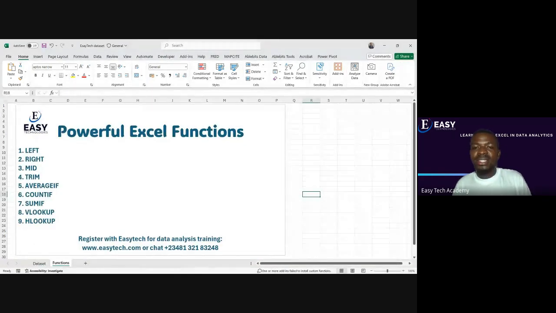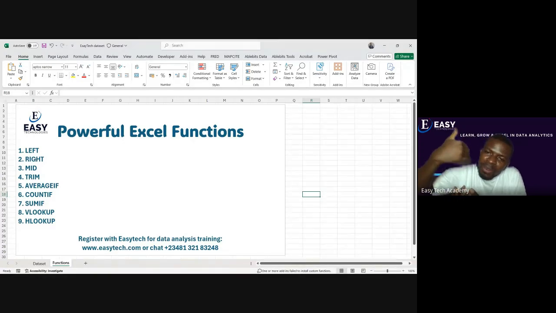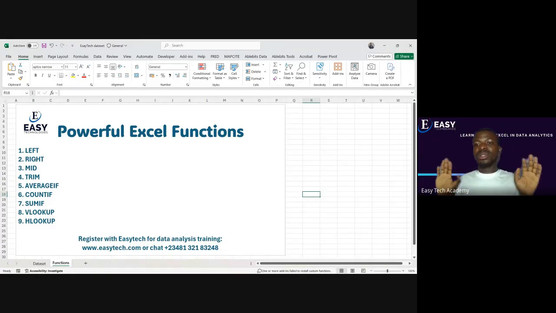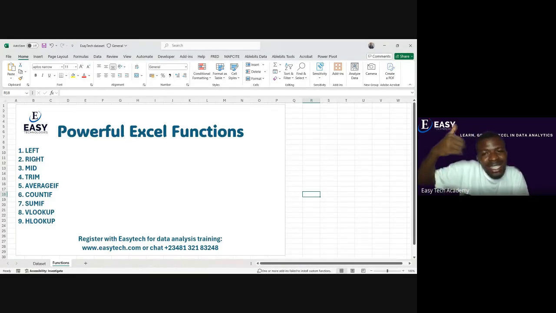The next function is right. Left, right is more of word and opposite. Your left, your right. Your right, your left. What the right function does for us is extract text or value starting from the right. It's used to extract text starting from the right. Right? Let's do something simple.